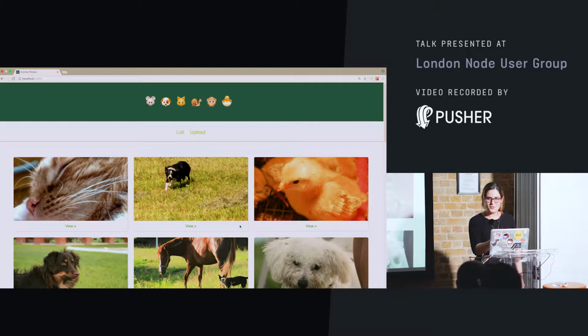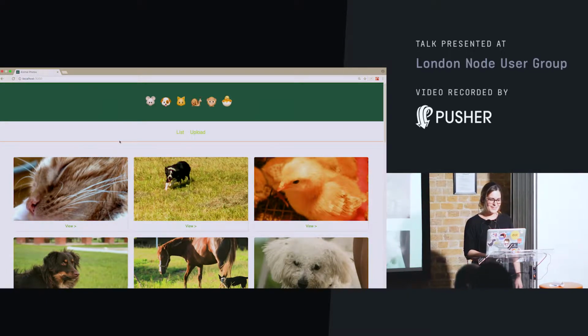I'm going to use this app to illustrate. This isn't the real app, of course, but this is an app with animal photos. You can only upload animal photos. So imagine that you would receive a pop-up whenever a new photo was uploaded.